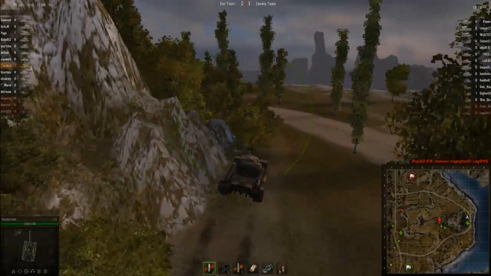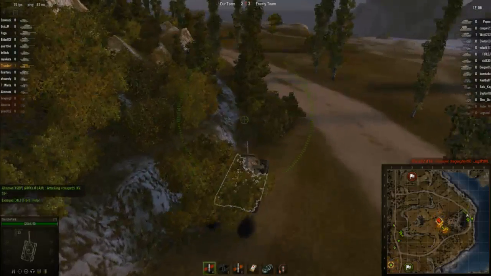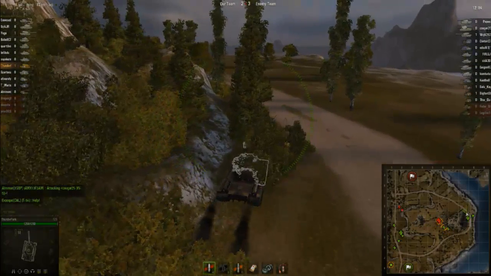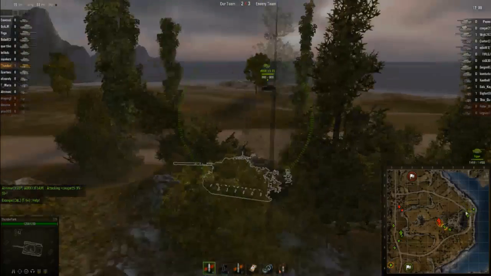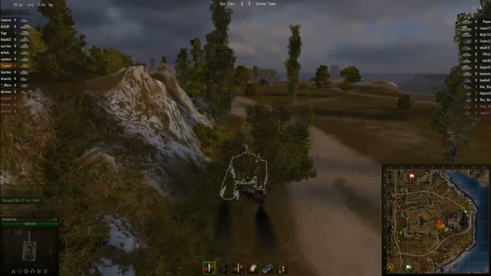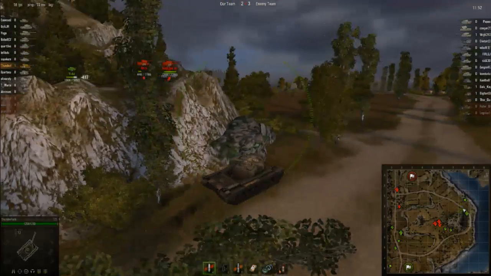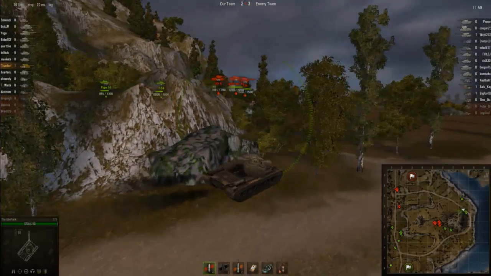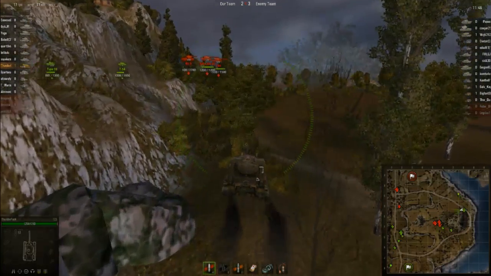Could do with a little bit of scouting from this 1375. Would be nice if he could just poke his head out and have a look for us. And that's exactly what he's doing, which is good. Hopefully he can sneak around and take out their artillery. This is quite an artillery heavy game. So I think I'm going to try and get round the back of these heavies.